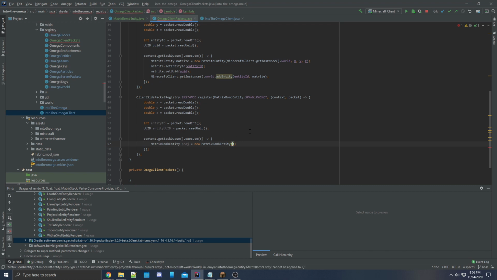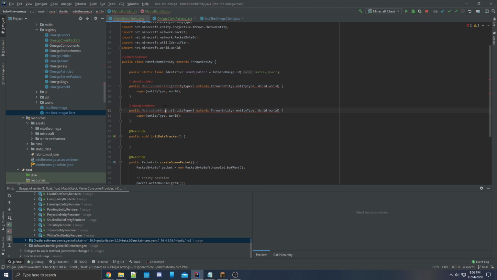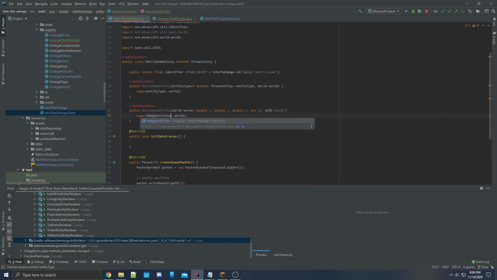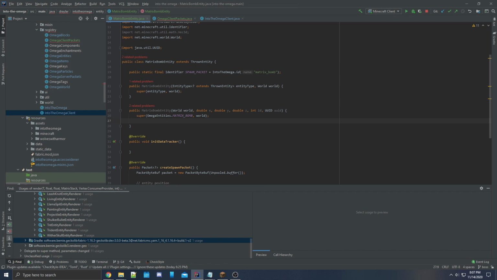And I want to pass in, so up here what I did was I set the ID and UUID manually, but what I can also do is create a client-only constructor. So I'm going to get rid of this entity type here. We're going to take in a world, a vec3d, no, we'll just do, no reason to complicate things. Entity type, I'm going to pass up my matrix bomb entity. The reason we don't do that here is mostly so we can method reference when we register the entity. And there's a couple of other reasons, but you can just leave this entity type as a parameter. Doesn't really matter.